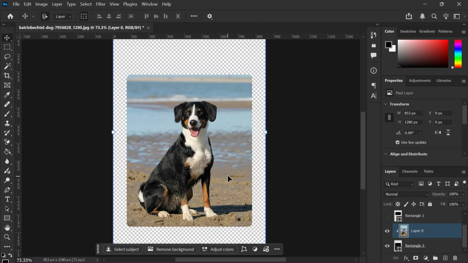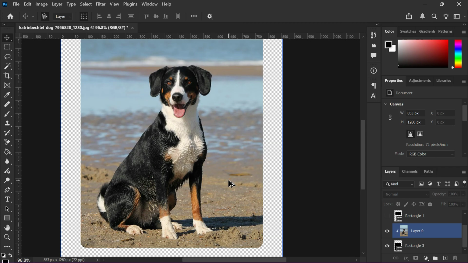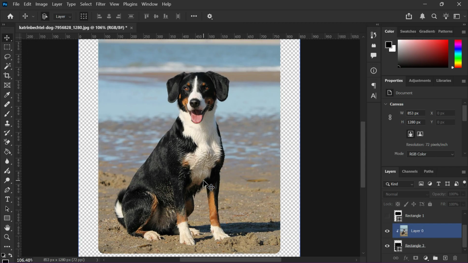Using these 3 methods will give you total control over the look and feel of your designs. Remember to practice these techniques to get a feel for how different pixel values change your composition.